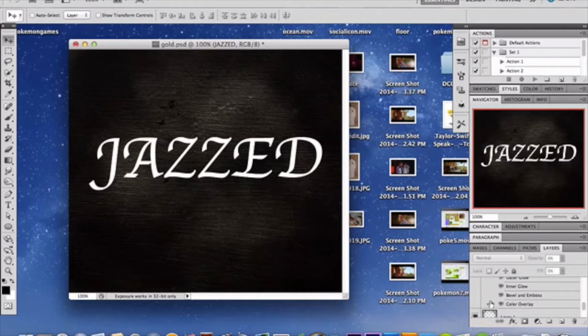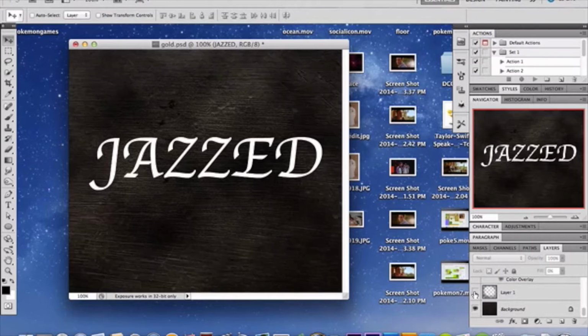So this week we're making a cool text effect. That's right, a cool and awesome glass-like gold text effect. So to start things off, you want to open a document, and you're going to open this texture here. I'll provide this for you in the description box below because you will need this to make it look awesome.